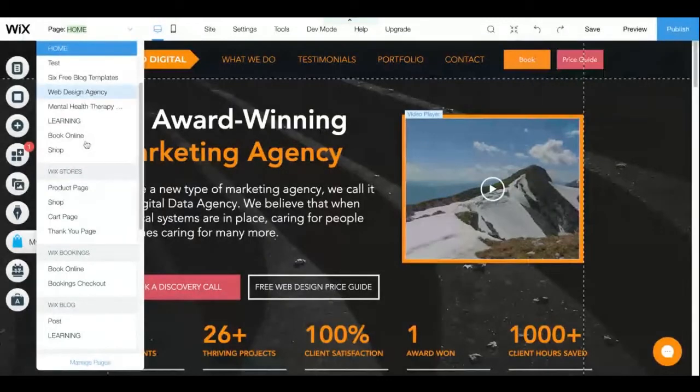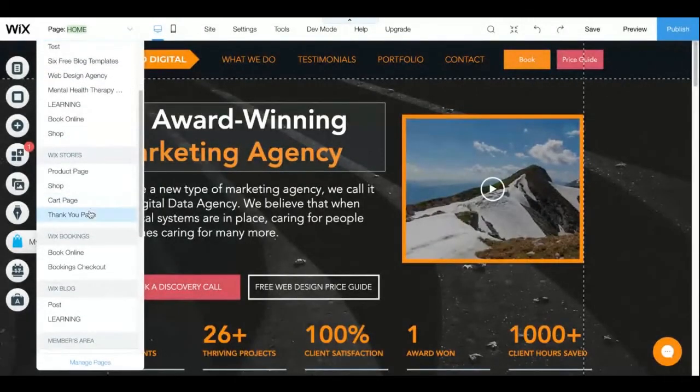So let me share my screen again. I'll show you the front end portion, which is this, and then I'll show you what it looks like in the back end as well.